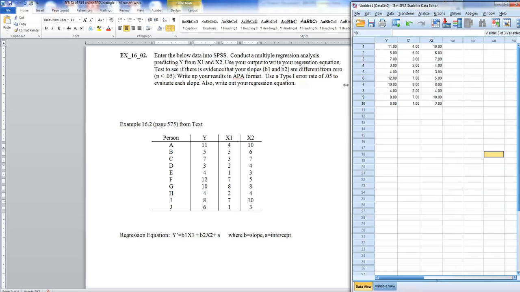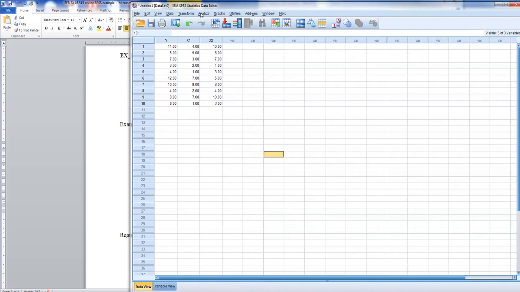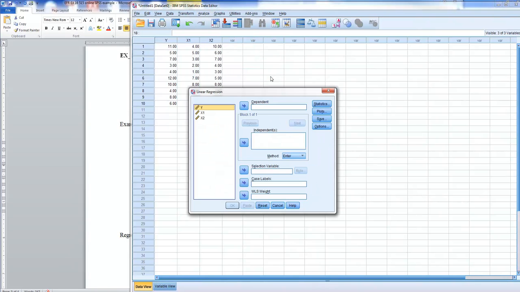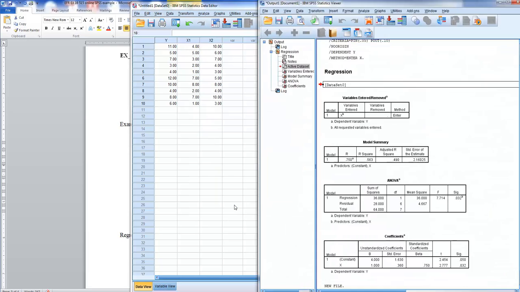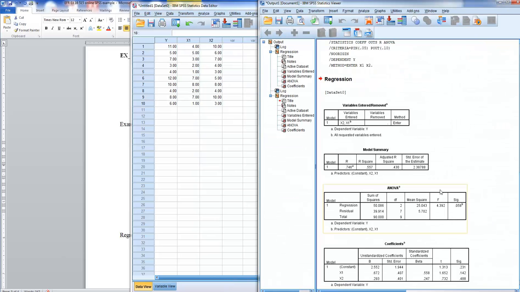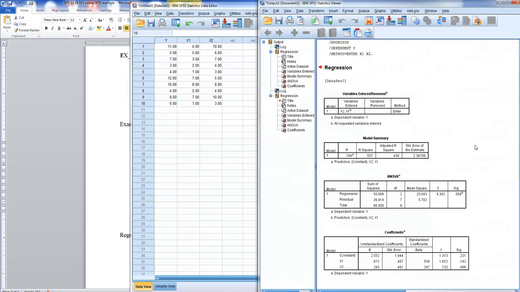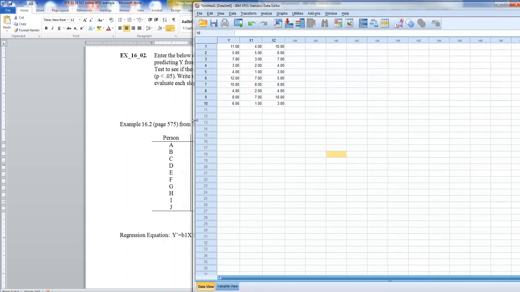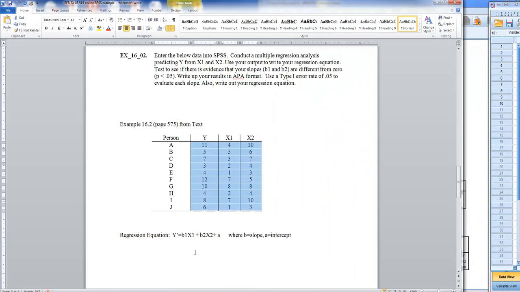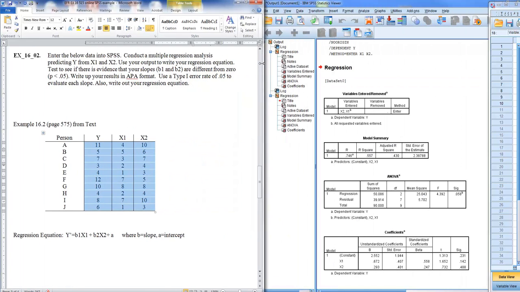So in SPSS then, I'm going to go Analyze, Regression, Linear. My dependent variable is Y, and my two independent variables are X1 and X2. Once that's in, I'll just go ahead and say OK. And you'll have to go find your output. Okay, so here's my output. So I'm going to go ahead, and I'd like you to do this as well. Let's just bring this right into your assignment so I can see what's happening in your assignment.